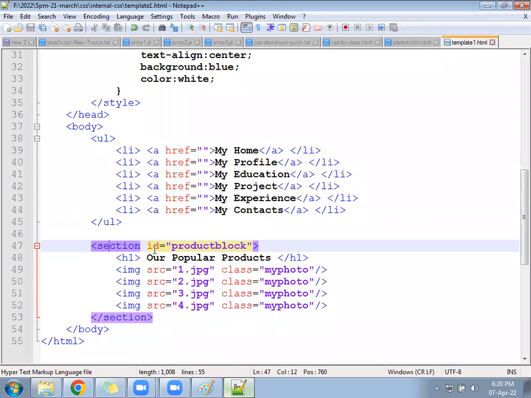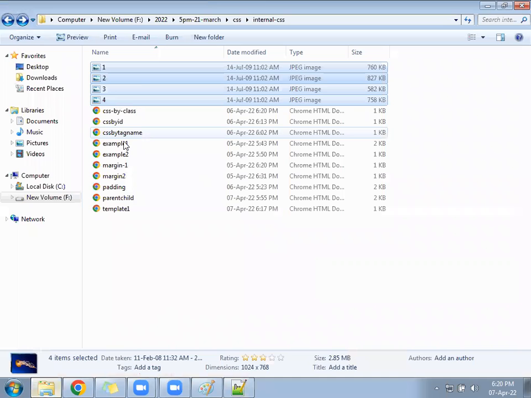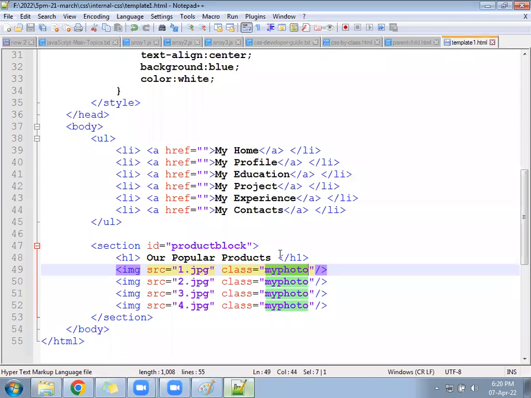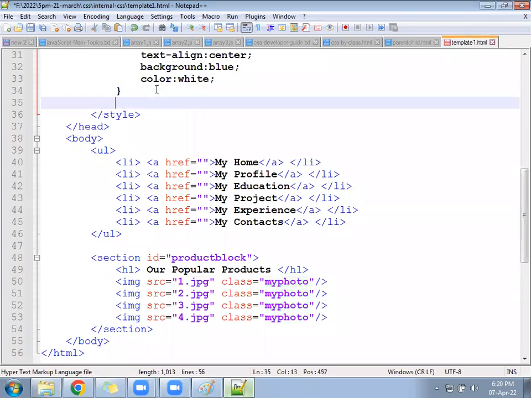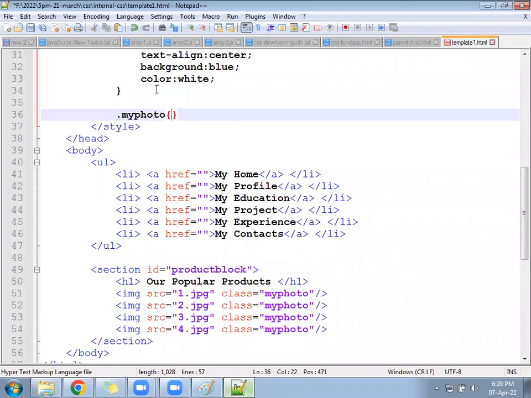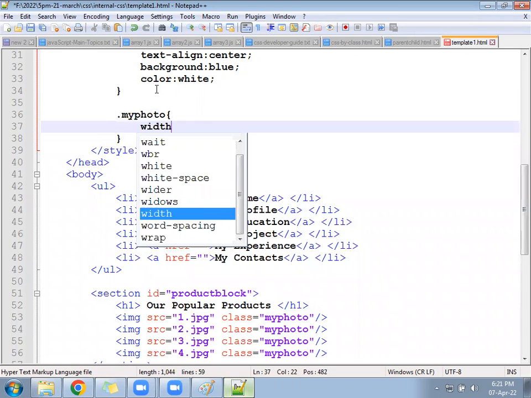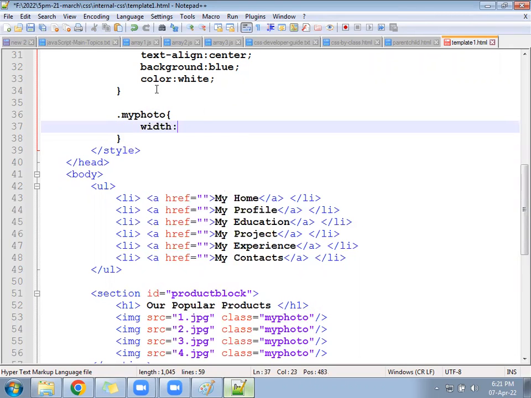Okay, ready? Photos are coming or not? Yes, sir. Photos are coming. Big size photos. Yes, sir. Now let me go here and add the CSS for the class called my photo. In that we write the width of the photo. How much? First apply the margin.